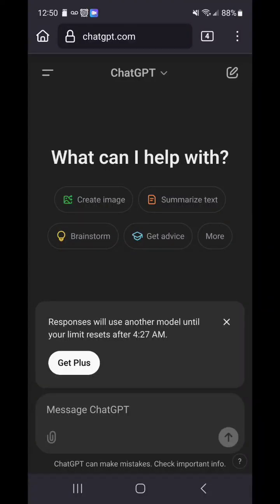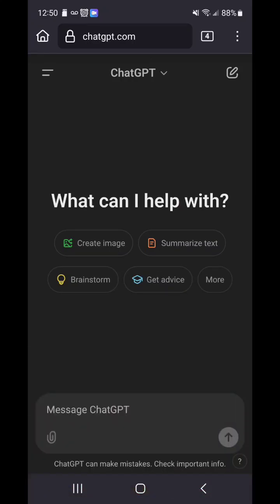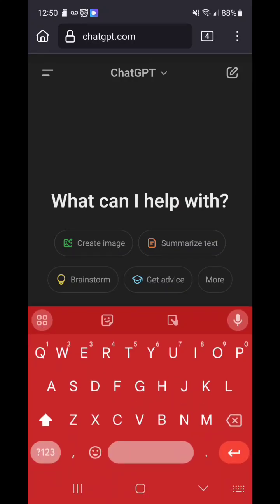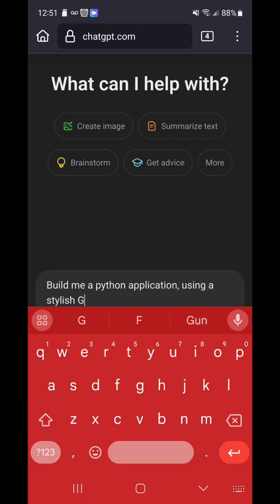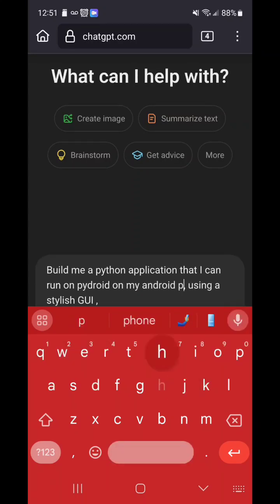Alright, welcome guys, and this is a little tutorial on how to build a Python app in ChatGPT. So you're going to write, build me a Python application using a stylish graphical user interface that I can run on PyDroid on my Android phone.